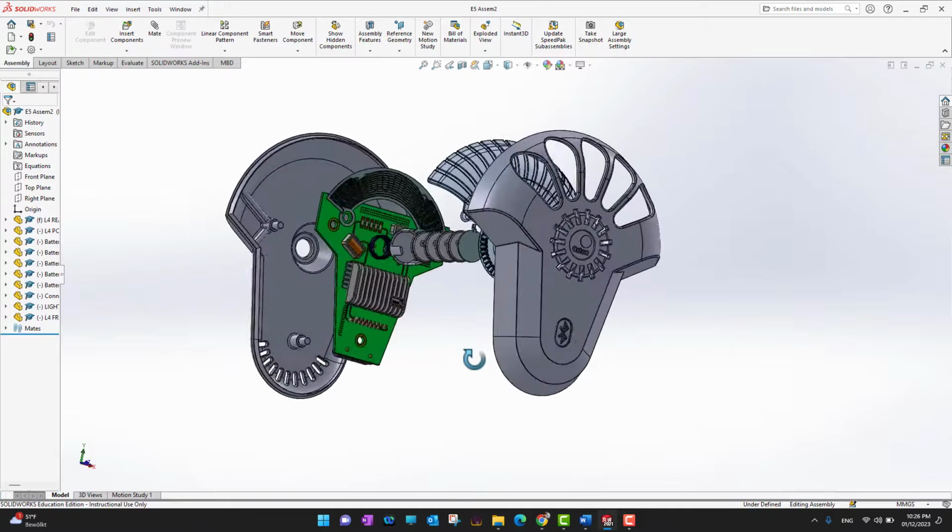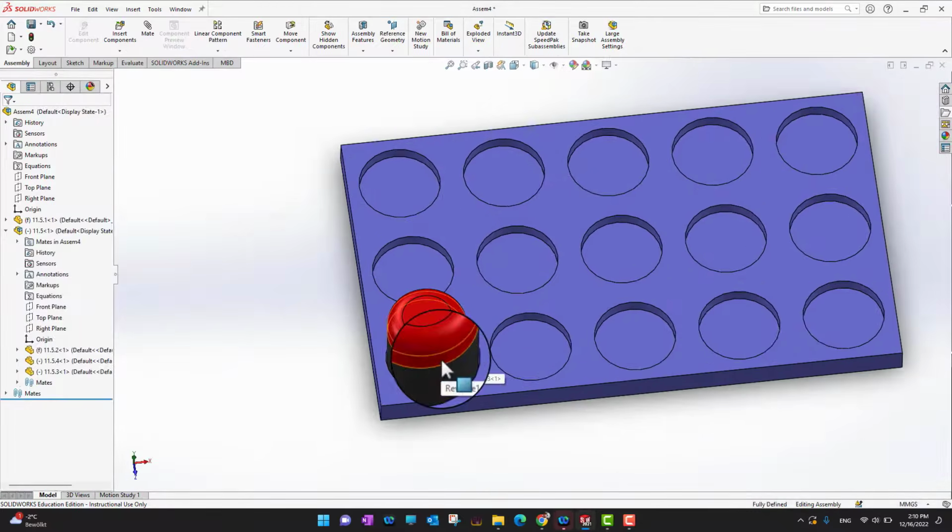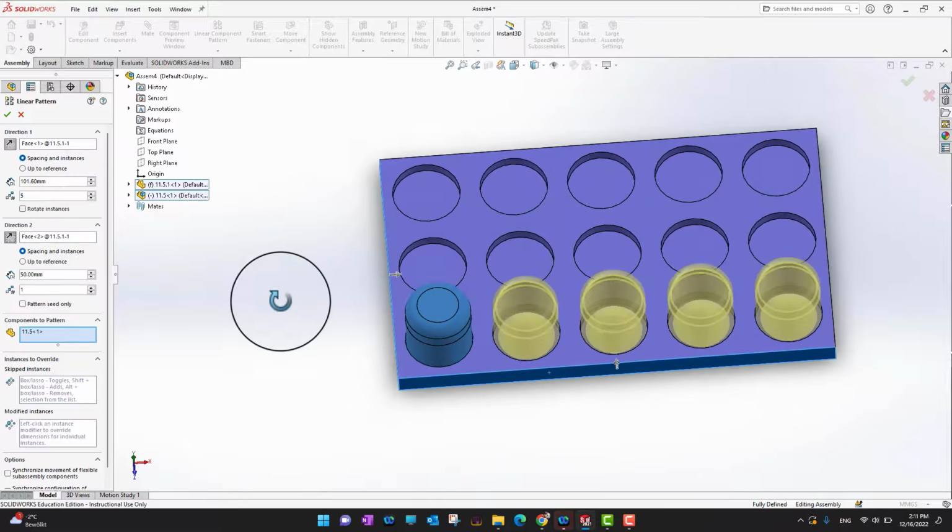So in my SOLIDWORKS course, you will get up to speed on creating complex part assemblies and drawings. We will cover all the tools and techniques so you can focus more on your design, not on the software.